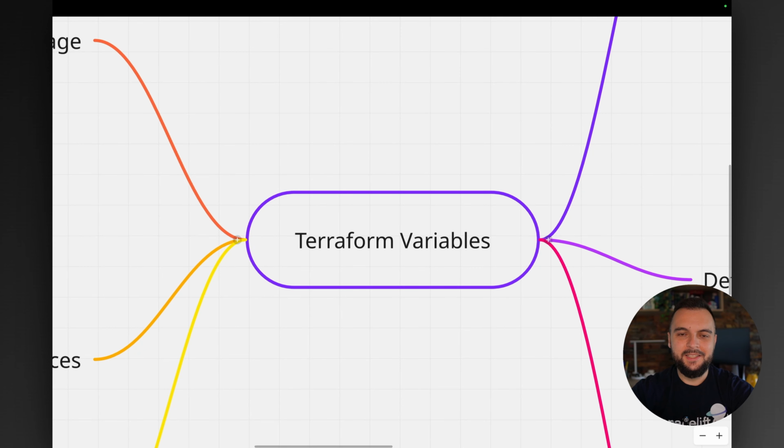Hello everyone! In today's video I'm going to show you exactly how to use Terraform variables in tfvars files. We will use real examples, making it easy for you to manage your infrastructure efficiently. But first, let's talk about what Terraform variables are.